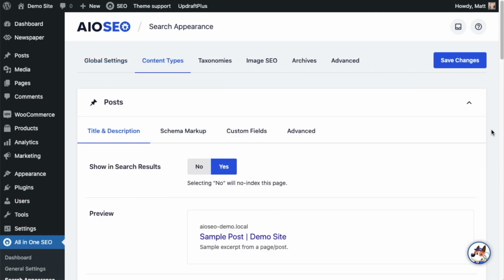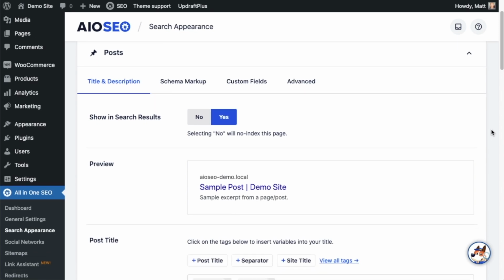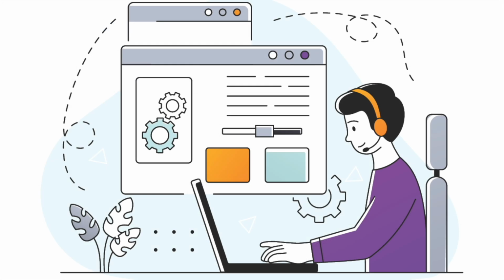Now, what we're going to be doing while we're in here is setting up a default format for our SEO titles and descriptions. This is a great thing to do. It can save you a ton of time, but the best SEO titles and best SEO descriptions for your post are always going to be the ones that you write yourself. So think of this more as a good first step.